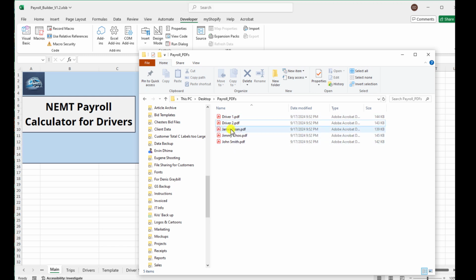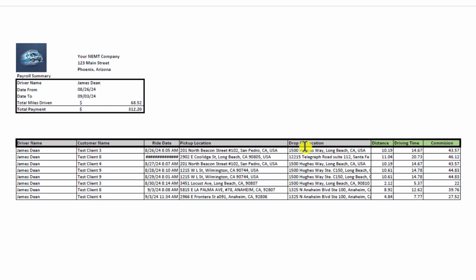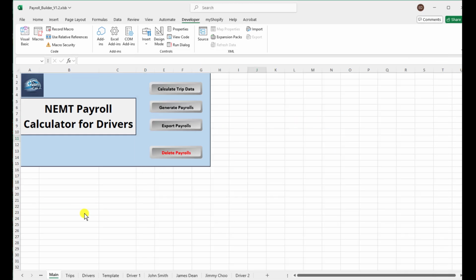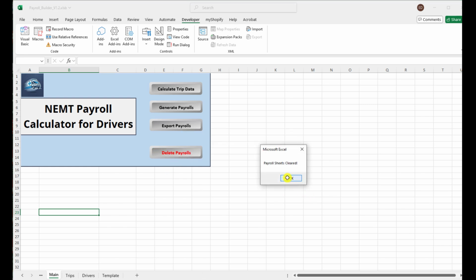So if I was to open it, James Dean, then it will have this file that we can email to them, right, with the commission on all of those trips, pickup location, drop off location, driving distance, driving time, and the commission. So I can take those files and send them to each one of my drivers, and really it is as easy as that. Next week, when I have to redo, depending on how often you do payroll, I can click on delete payroll, and all of the sheets will be cleared, and I can paste my trips, and I can do this process all over again.